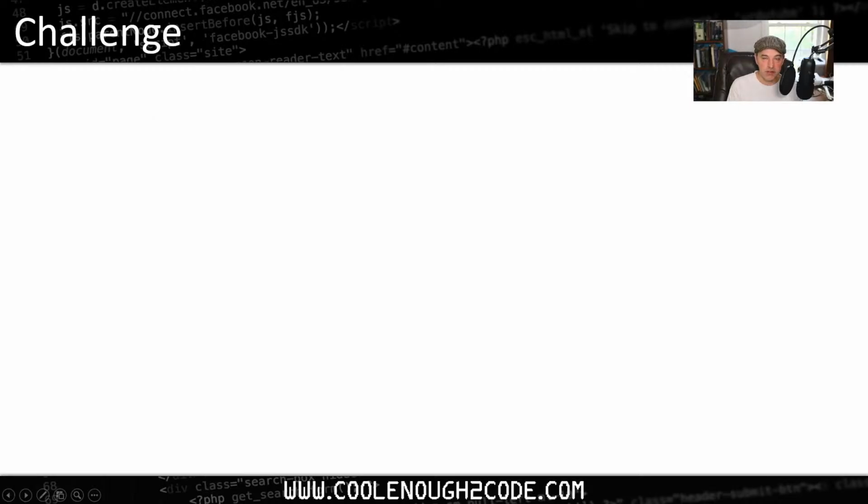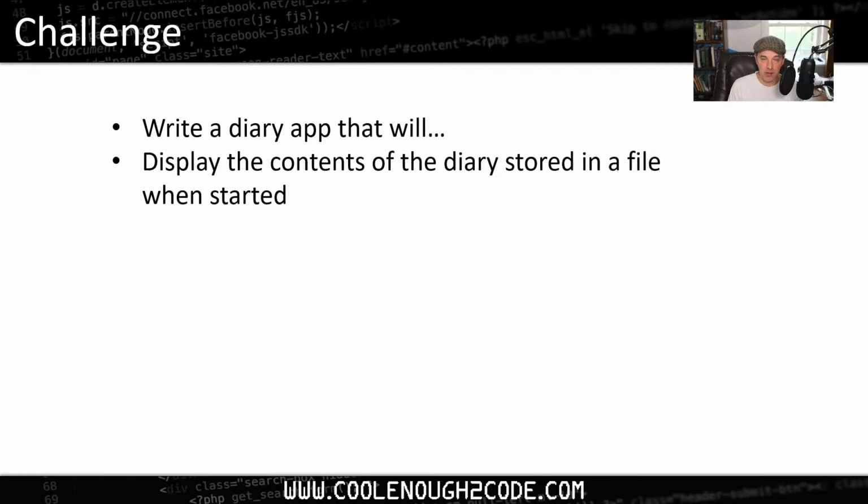Okay, for this week's challenge, it's pretty straightforward. I want you to write a diary app. So basically what I want you to do in this program is have a program that will read a file and will display the contents of that file.